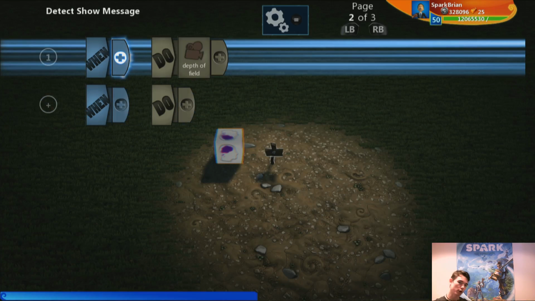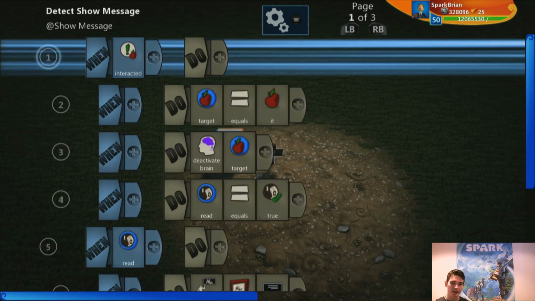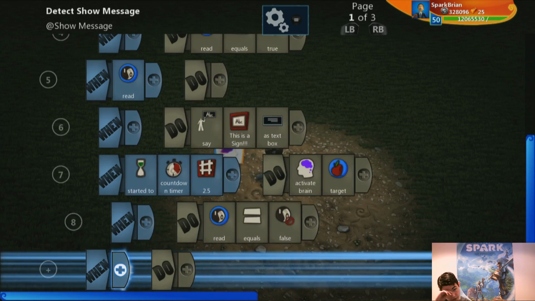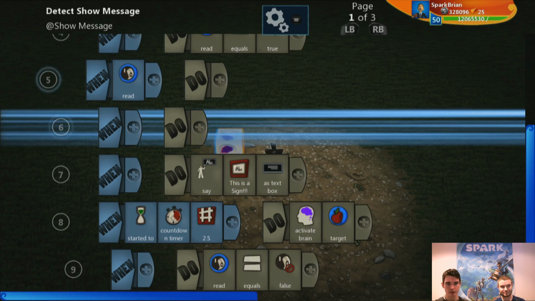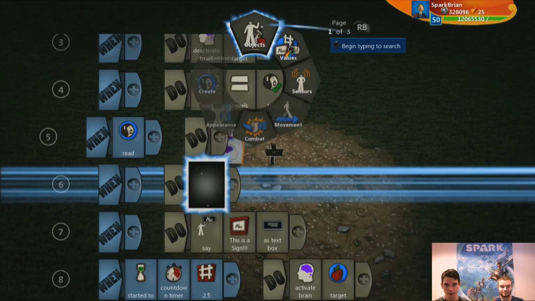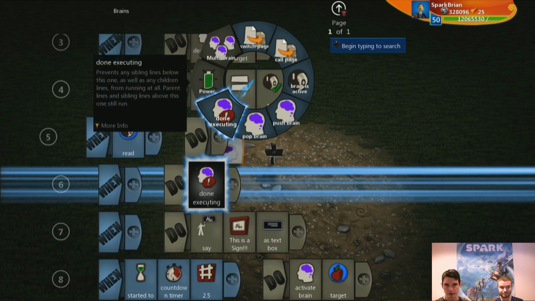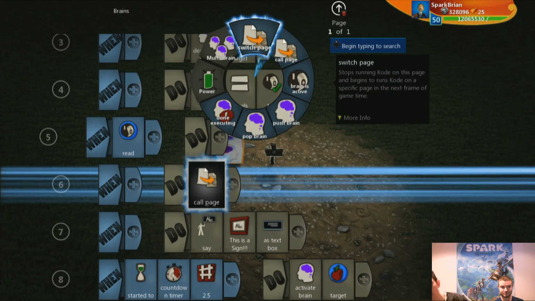depth of field. That's all we're going to add here. And now we are going to use some page switching to call that. So page switching, so when read is true, there's a lot of things you can do with page switching. Let's go over to this brain area. So you have switch page and call page.